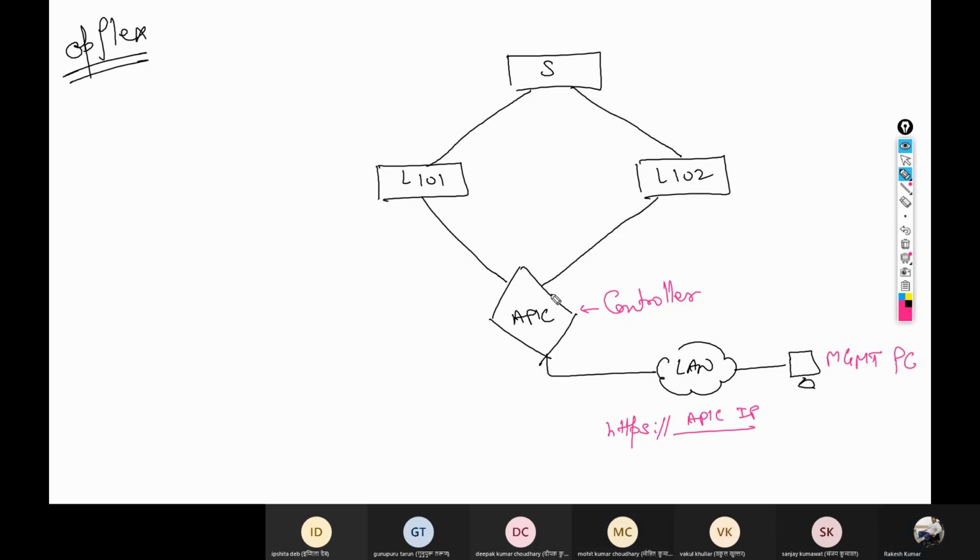Right. But one controller is enough to discover the entire fabric. It will not be like that. If you have 10 leaf switches, you have to put multiple controllers. No, one controller is enough for discovering the entire topology. Okay, but just for redundancy purpose, we are putting minimum 3 controllers for the cluster.